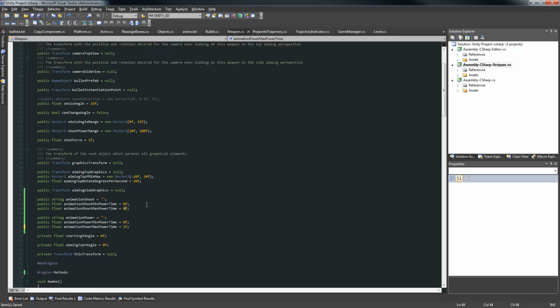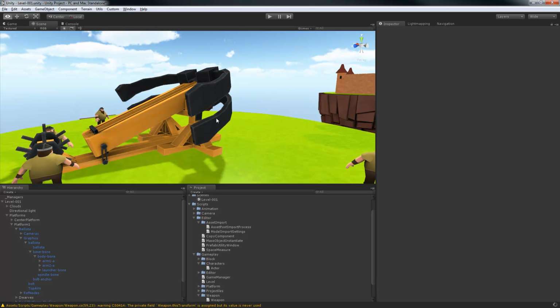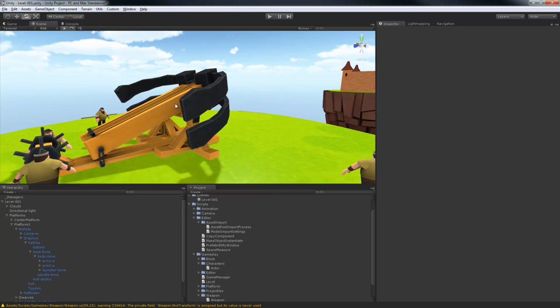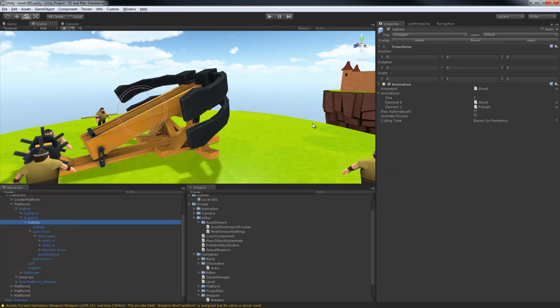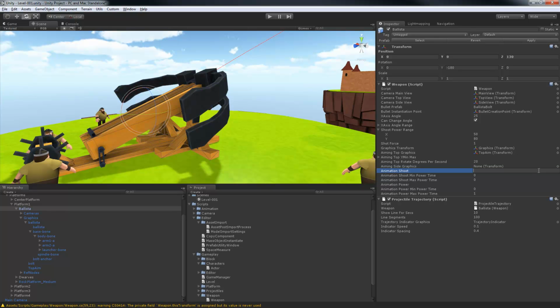So the max power is typically going to be, at least for the ballista, 1 in the power animation, which is the reload animation, and for the shooting it'll be 0, because that's starting from the max point. So the min point is going to be somewhere else. Now I've got to figure out what that point is. So let's go to our ballista and start putting some stuff in. Let's check those names again. Shoot and reload. Straightforward.